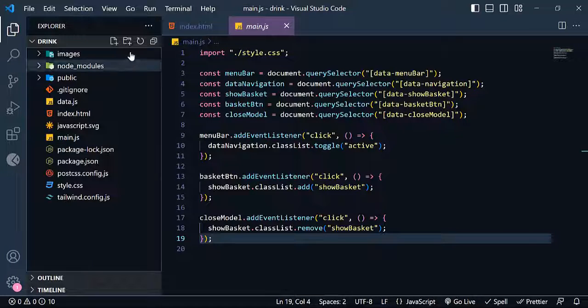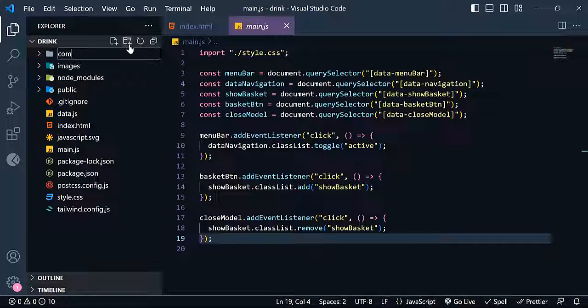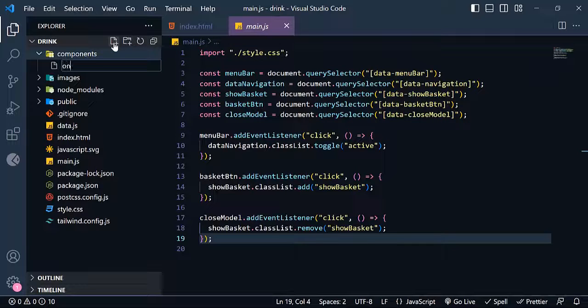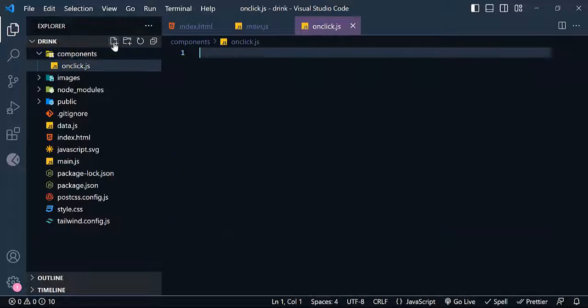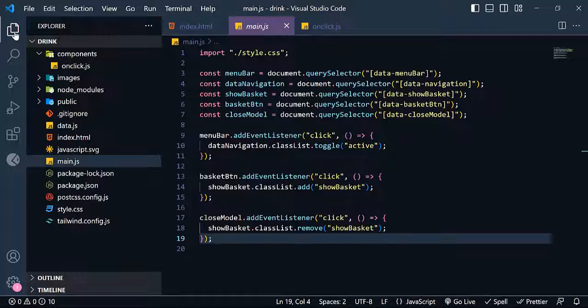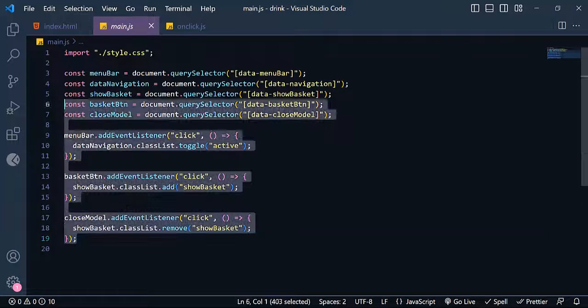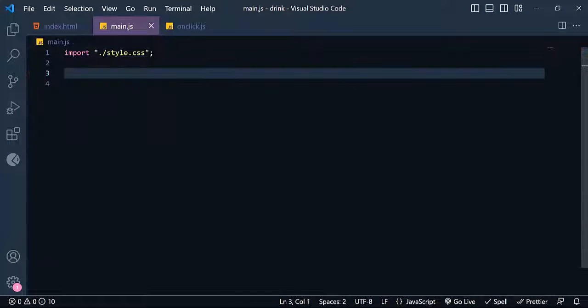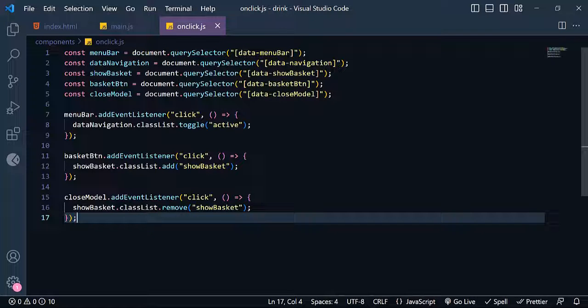So for that, I'm gonna make a new folder in here. I'm gonna call that components. Now inside here, I'm gonna have a new file called onclick.js. I'm gonna add all my onclick files in here. So I just copy and paste them inside this file.